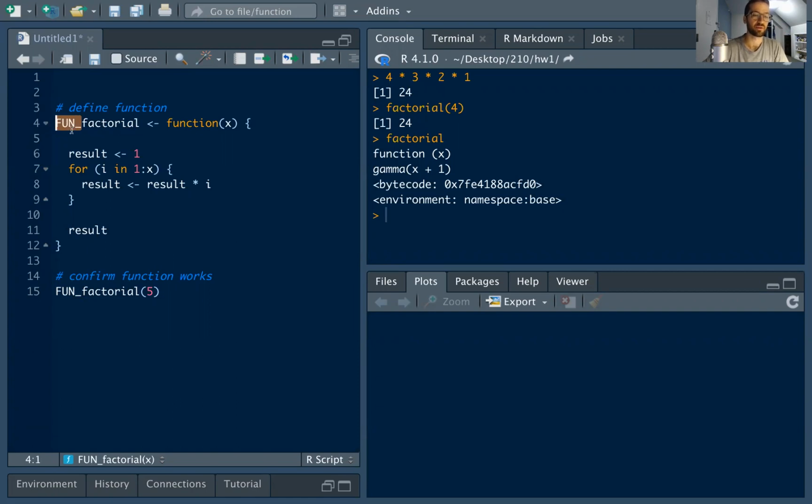Again, we have capital FUN to show it's a function. Factorial, we take an input or an argument x. The way I do this is I just start with some result. I set it equal to 1. And then we loop over from 1 to x, and each time multiply the result by the number. So if x is 3, we would get result is result times 1, because the first value is 1, then times 2, then times 3, keeping track the whole time. And we return our result, which becomes our factorial.